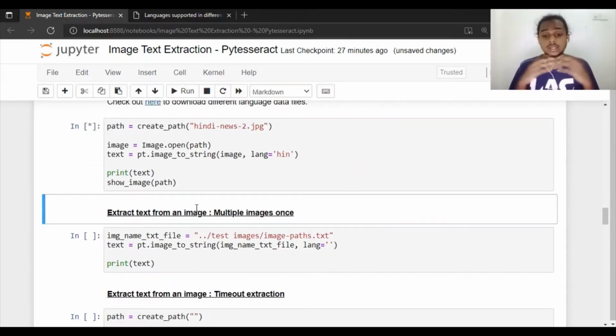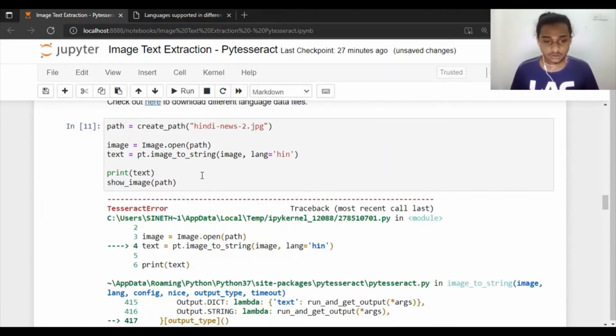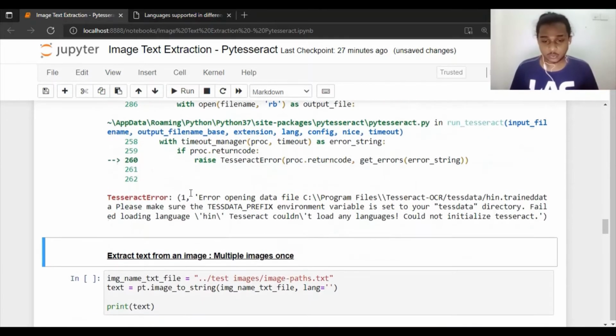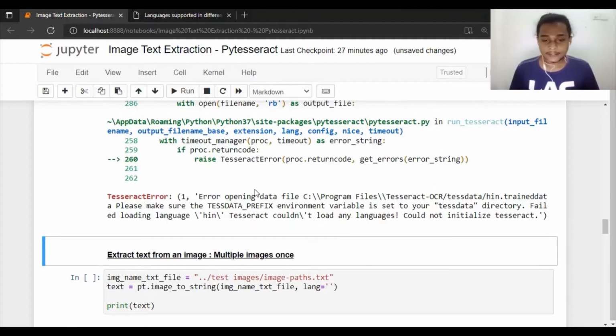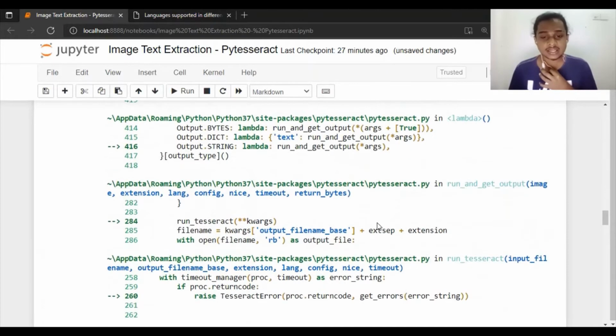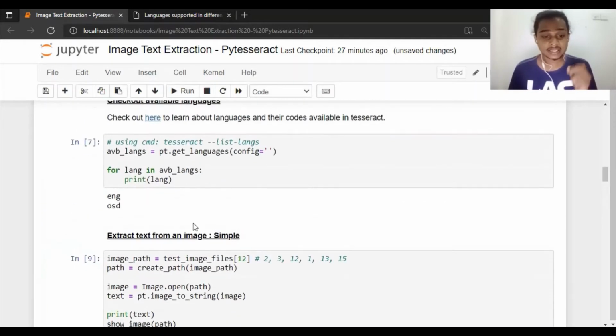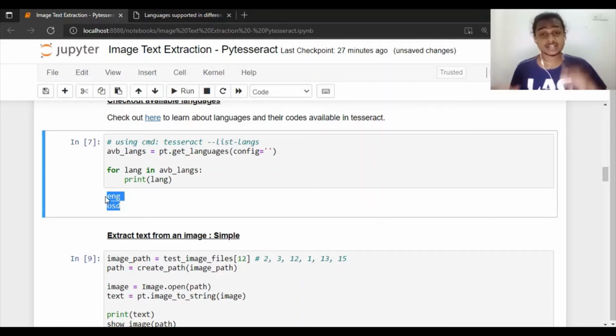Probably this will end up with an error. Okay, here we go. You can see that this is the Tesseract error, which is telling us Tesseract couldn't load any languages, could not initialize Tesseract. So what does this mean? We want to use the Hindi language, but the problem is Hindi is not available as a language in Tesseract HOCR.